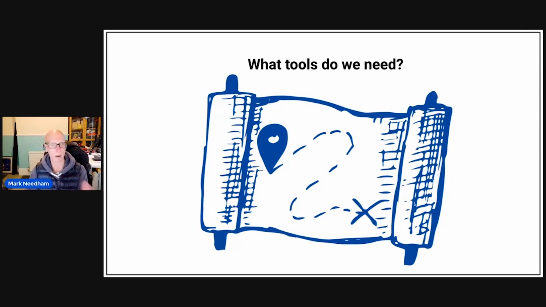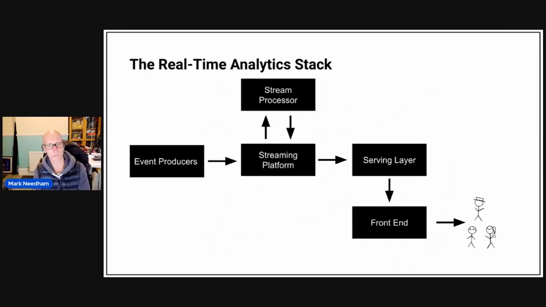Now I want to give you a map. What tools do we need? The intention of this map is so that when you see new tools, and you'll see new tools all the time, you can go, okay, I know what that one is. That fits into this category. Oh, that's an interesting tool, but it's very similar to this other one. So I want to give you a bit of a map to understand what's going on.